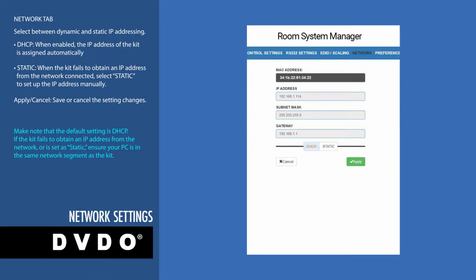If the kit fails to obtain an IP address from the network or is set as static, ensure your PC is in the same network segment as the kit.